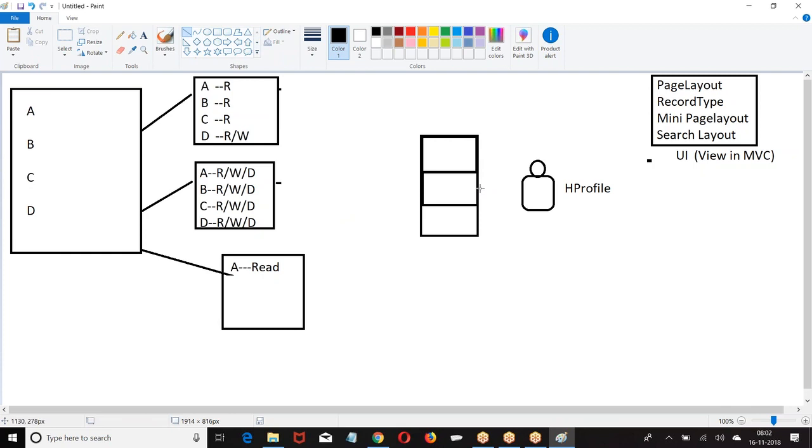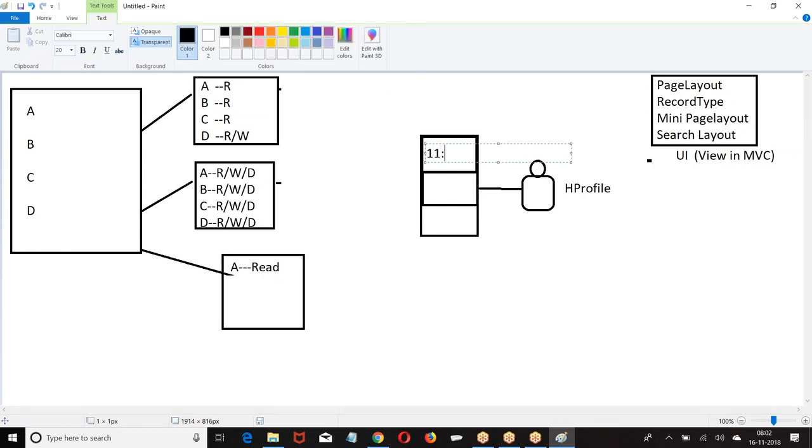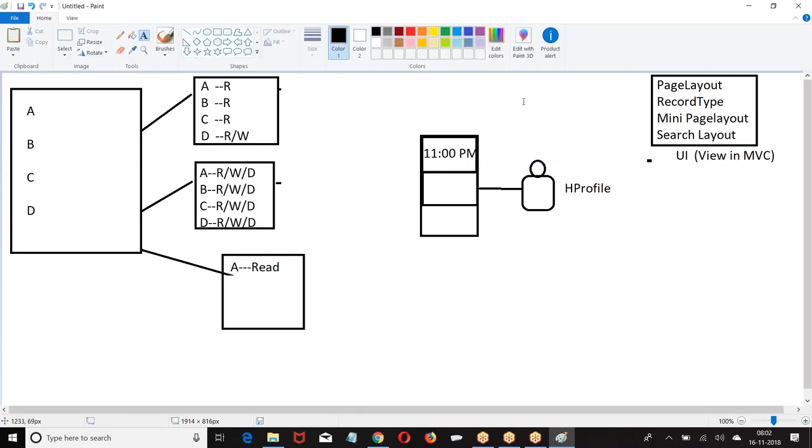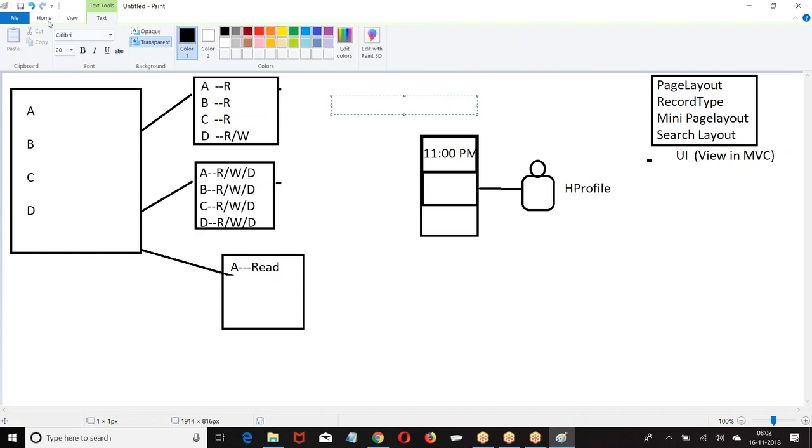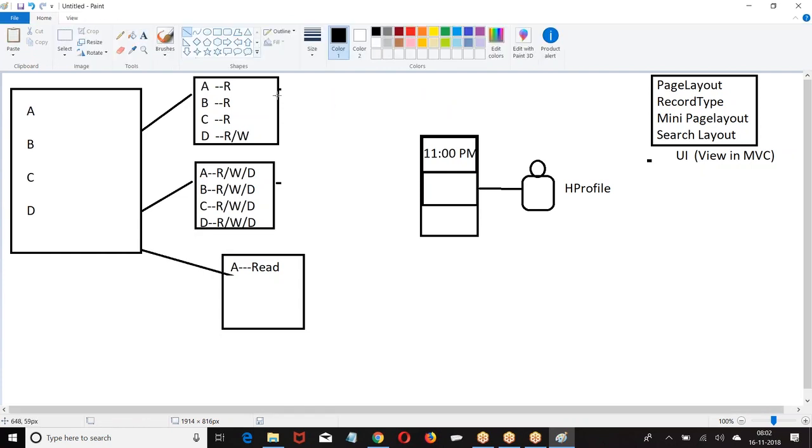Previously, what was the concept? One person, one page layout. This person will have this page layout. This is how you can see. But now the concept is slightly extended. What was that? This person is coming to the house at 11 p.m. without informing that he will be late. This husband is coming to the house late without informing. Then what happened? The treatment at the house will be different.